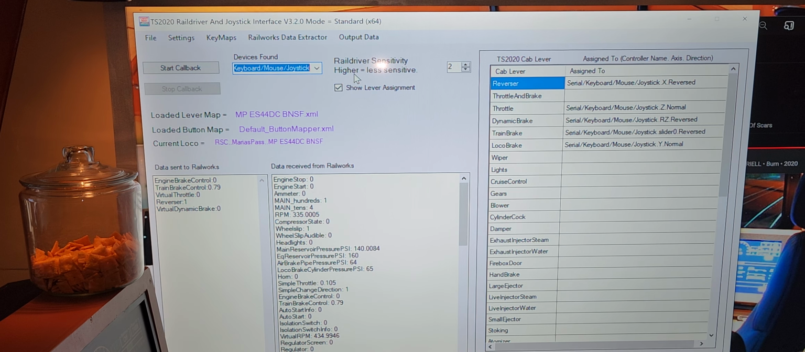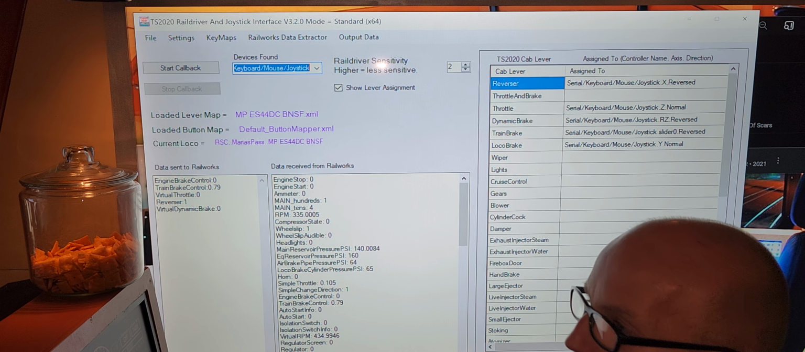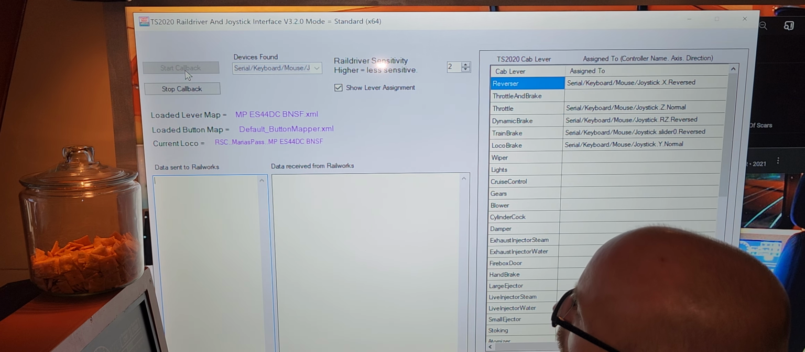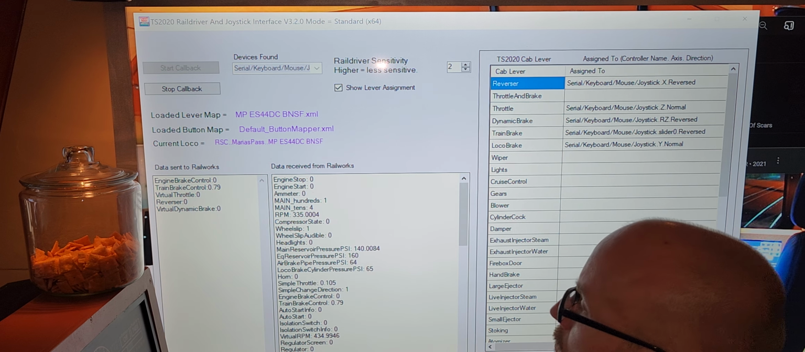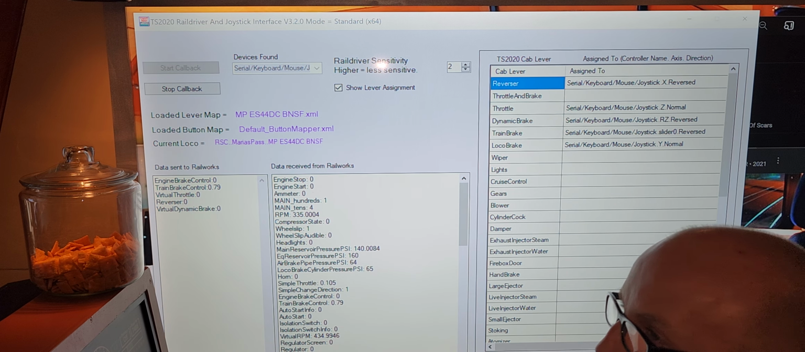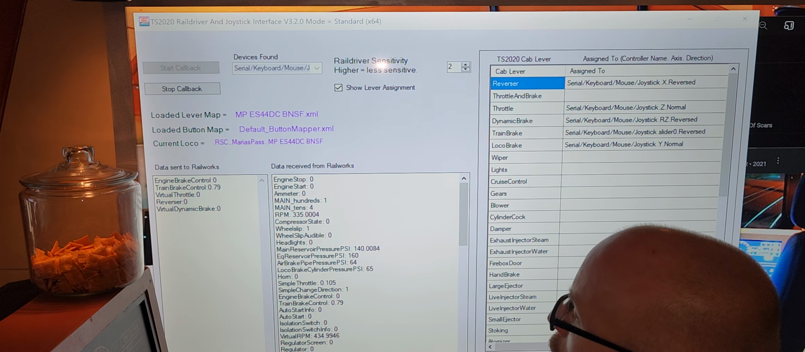Now we got a raildriver sensitivity. Higher is less sensitive. I have mine set at 2. If I put it to 0, whatever reading it is going to show up on that simulator while you're driving. That's a booger, so you want to have that sensitivity a little bit down. So I always put it at 2. So let's get this guy up and running. We'll start callback. Then we'll get back onto here, which we've clicked onto the windowed Train Simulator 64.